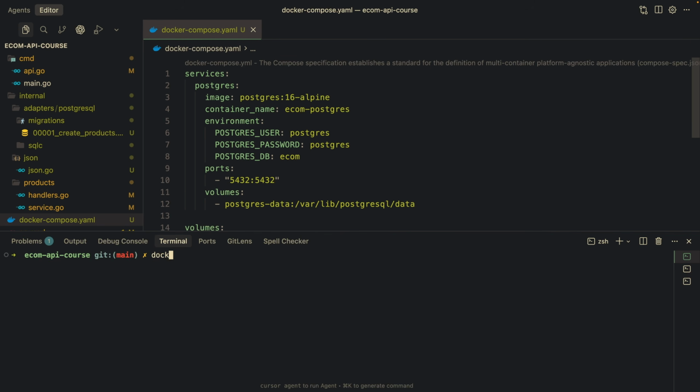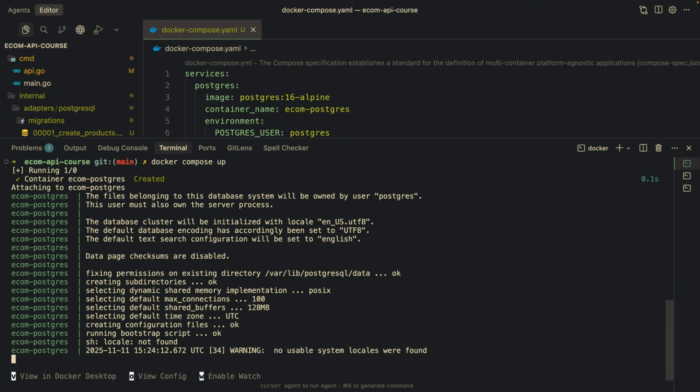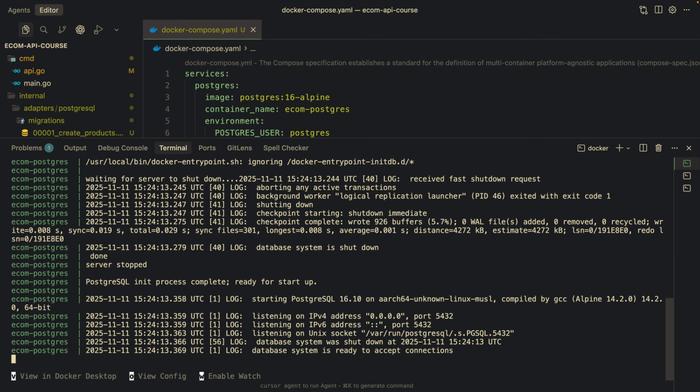I'm going to test if this works by doing a docker compose up. Let's run. I think I already have another one running, so let me do a docker compose down. Okay, there we go. It's starting. I just had to delete the container that I had running with Postgres. So there we go. It is running. We have a Postgres database running with Docker on our machine, as easy as you can get.